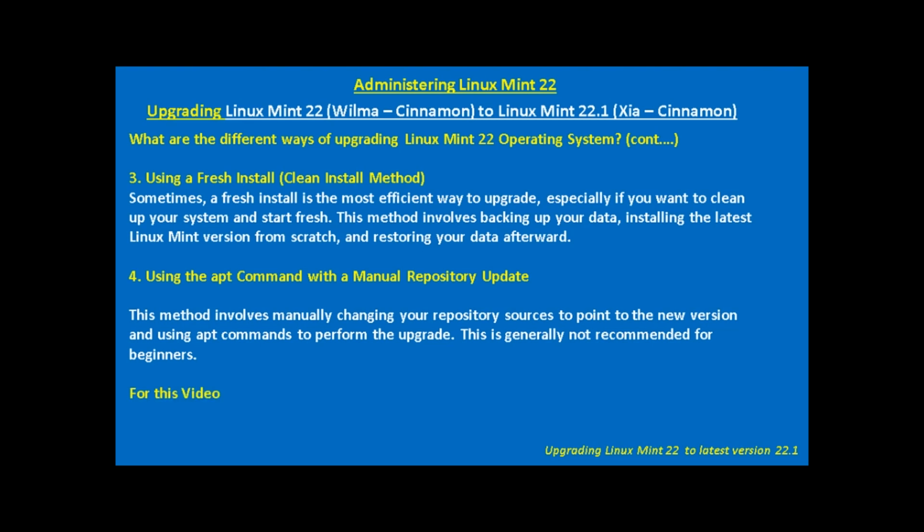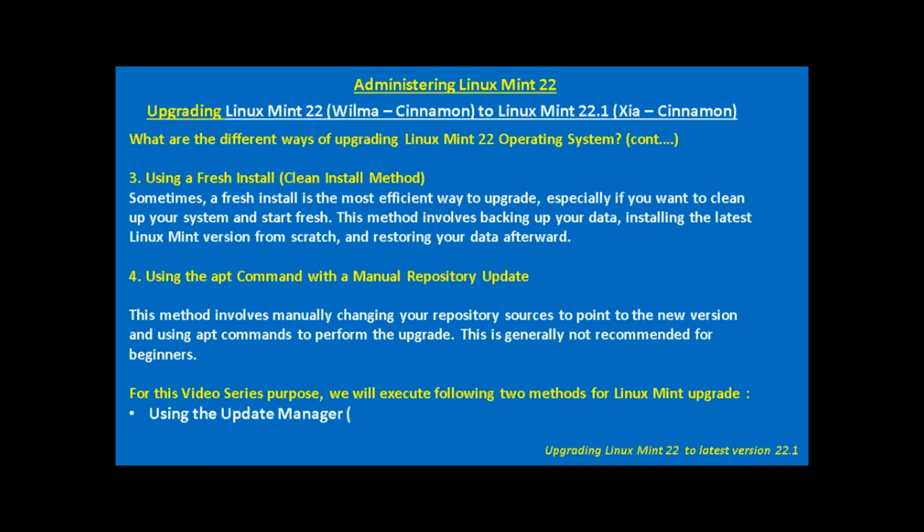Okay, so for this video series purpose, we will execute the following two methods for Linux Mint upgrade. First method is of course using the update manager, that is graphical method, and the second method is using the terminal, that is command line interface option, through your apt command. So let's start our practical.